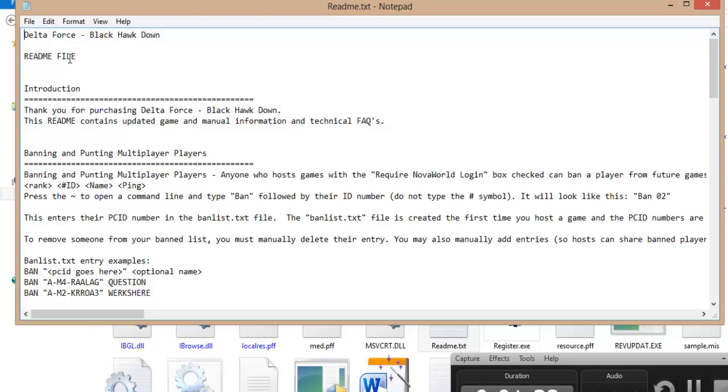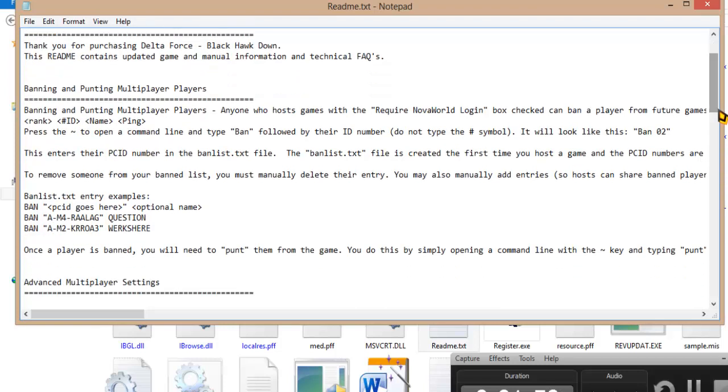So, the Delta Force Black Hawk Down readme file instructions. Thank you for purchasing Delta Force Black Hawk Down. The readme contains manual information and a technical FAQ, banning and putting multiplayer players. Banning and putting multiplayer players: anyone who hosts a game with the required Nova World login. Check the box of our file folder, it has a small amount of documents, a ban list text and entry example. Ban PCID goes here.